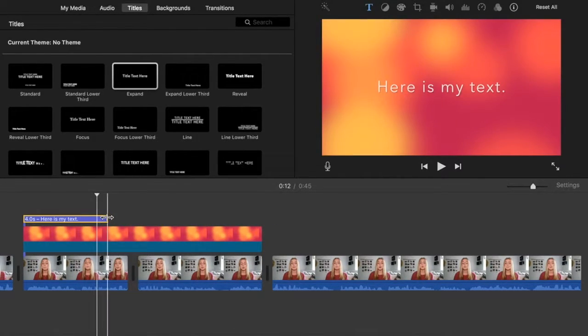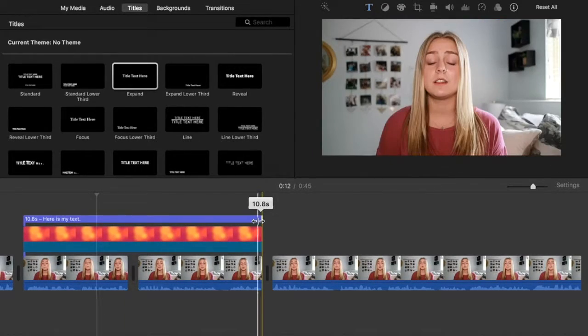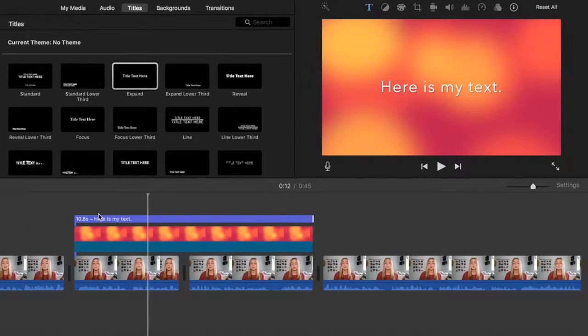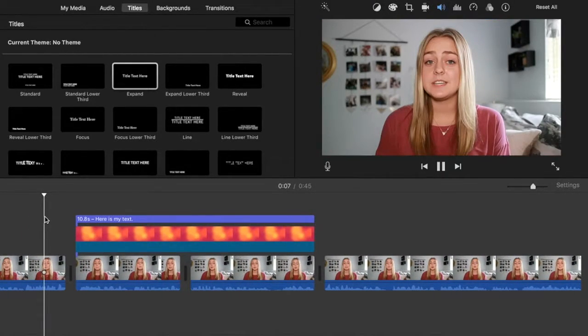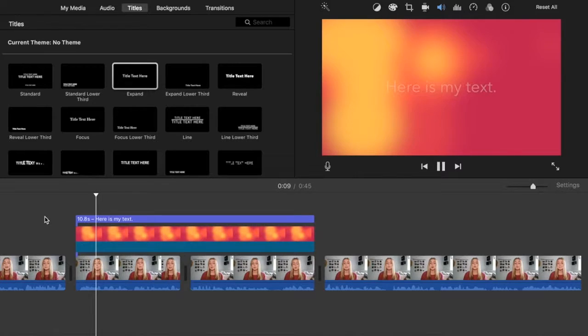Okay, now I'm going to take that text overlay and do the same thing to it. So I'm going to grab that and move that all the way to the end of the clip. So now look what happened. So here we go. Ready? Let's see what that looks like. And there goes the text overlay.